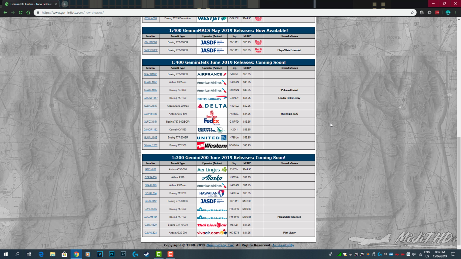I think there's a good amount of models. I personally think that 1/200 got the best release, because 1/400, other than maybe the North Central, FedEx, and Delta models, is very, very repetitive, and possibly the Western as well, but I don't think that's enough to overcome the variety of models we've seen this month for 1/200 scale.